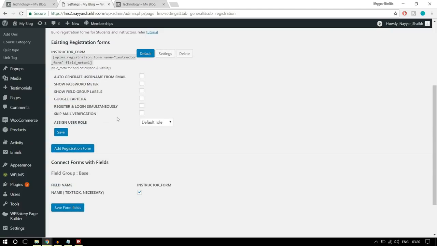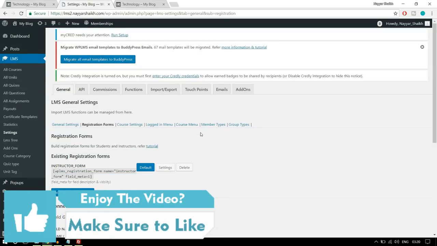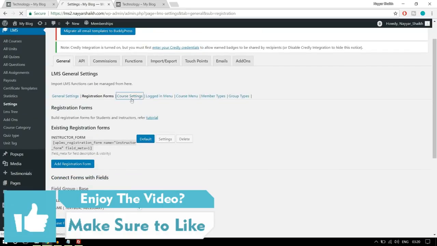You can go to settings and you can control some more things over here, like skip mail verification, register and log in simultaneously, and so on. It's all up to you. You can assign a role to the user. So for example, you can assign student. So anyone who signs up or registers with your website, by default they will be students, and if they want to become instructor, you'll have to manually accept them. Or if you want to select instructor, you can select that. You can select the default role if you want. Okay, click on save. We'll see these things later on in more detail, don't worry. Now go to course settings.